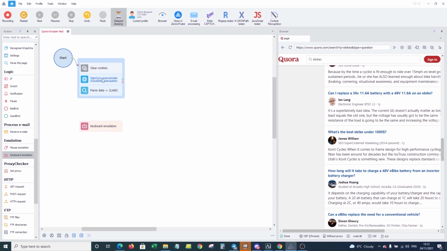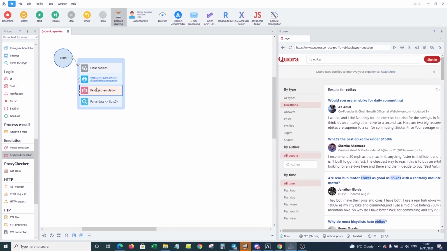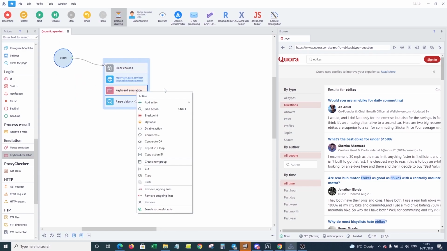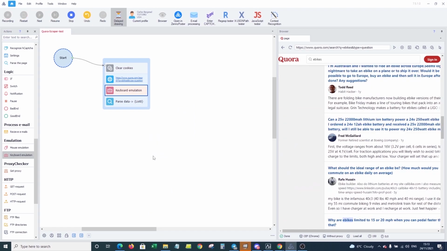So what we do, we go to this web address. After we've got to that web address, we want to do the keyboard emulation because we want to grab some more of these. So back to the top. Let's run, and you can do this at any time in the project that you want to run anything. Just click on it, and just click next, and it will run it.